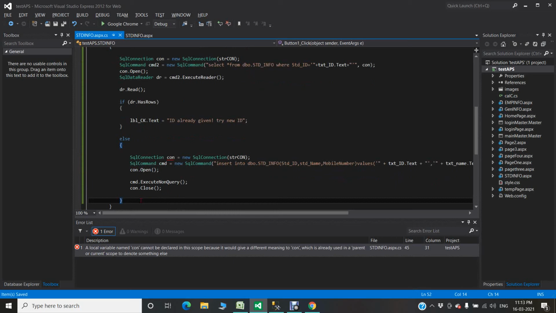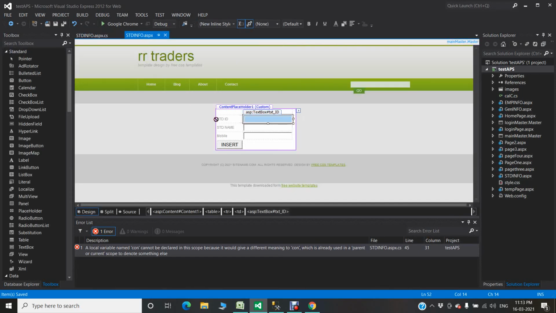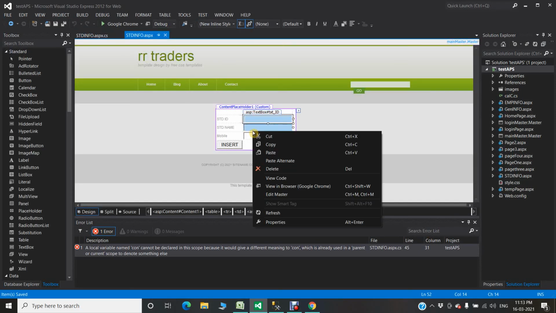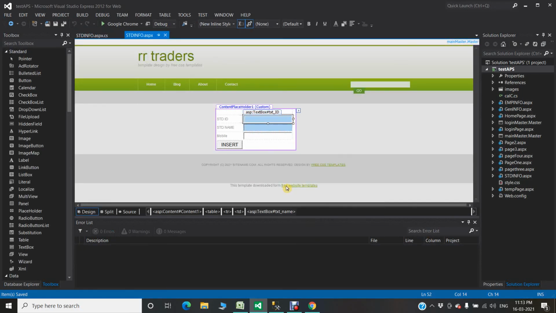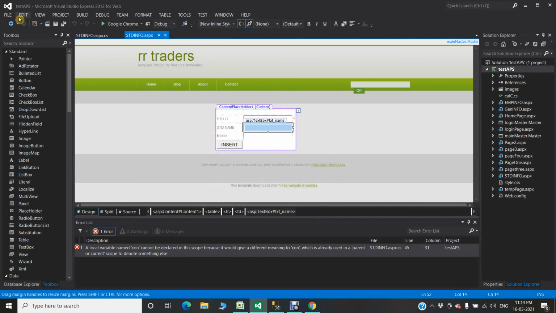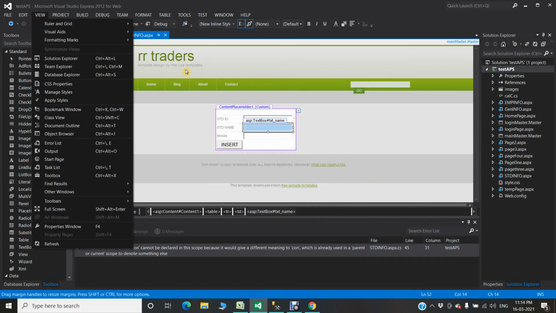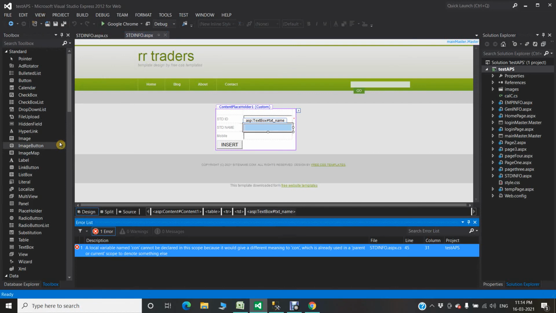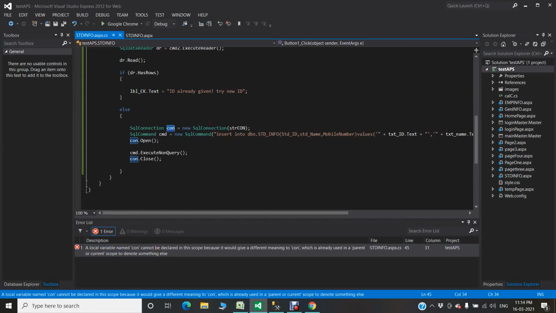Fine. I'm going to execute this one, but still one more error is there. When you execute, you will get an error. I will make a mistake and I will teach you. Right click, view in browser. It's showing an error here. Good. If you have an error, click on view, go to error list, then double click on it.